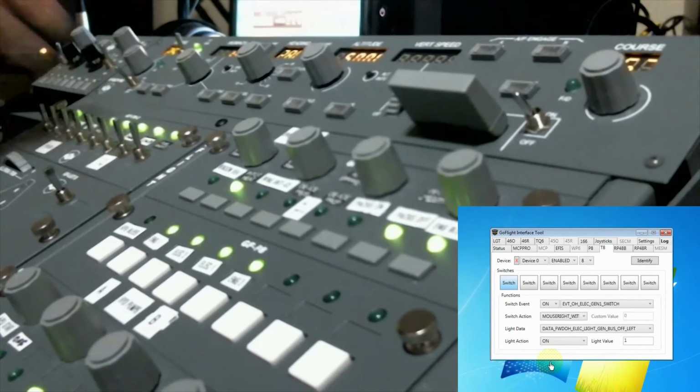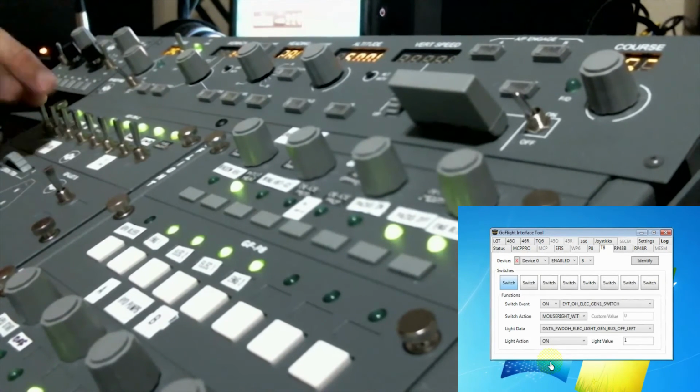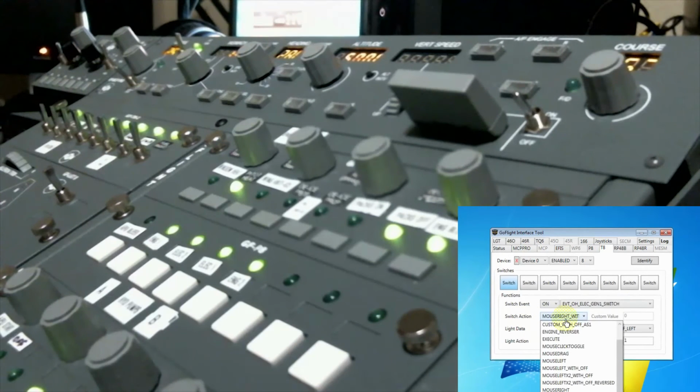Now, on the other side of the panel right over here is the generator. I'll show you how to do that. Switch event is on, and then what are we calling it? We're going to call it event overhead electrical generator 1 switch. It's that simple. Well, now this is a different action, okay? Switch action, mouse right with off.